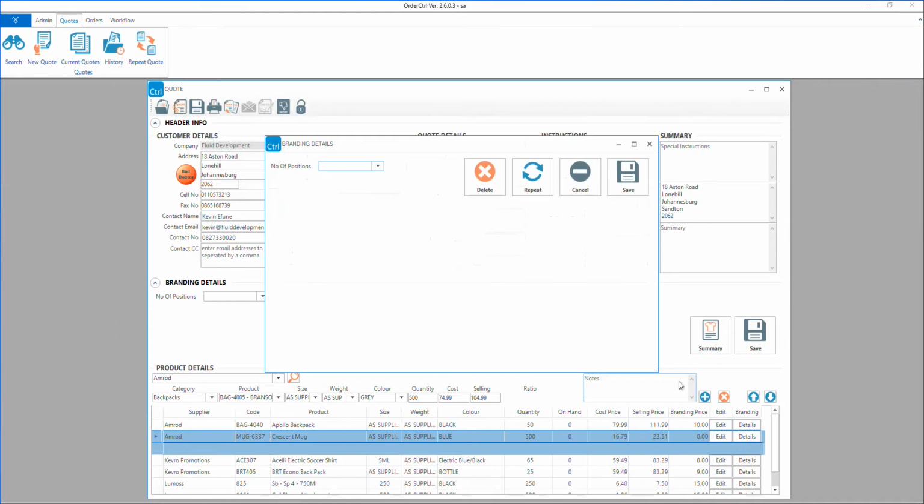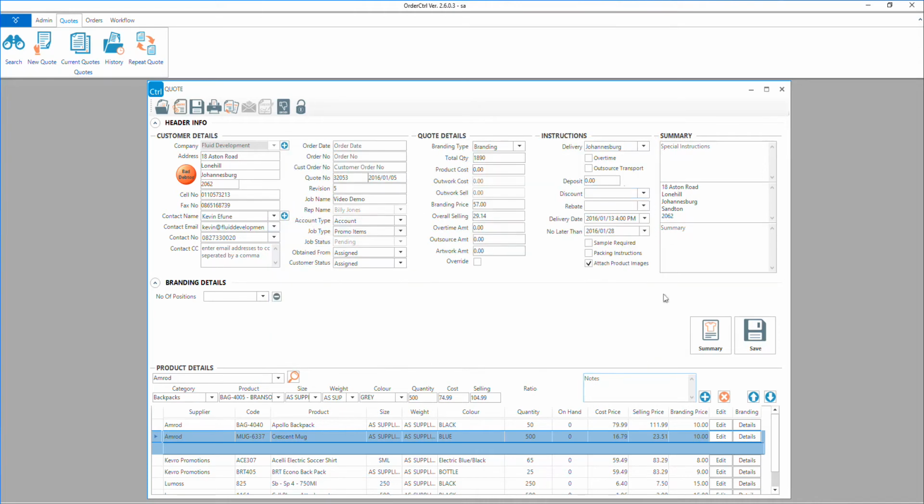Repeat this process for each line item in the quote. If the next line item has the same or very similar branding instructions, simply click the repeat button and change whatever details you need to, if any. When you're done, click save and the quote will be generated.